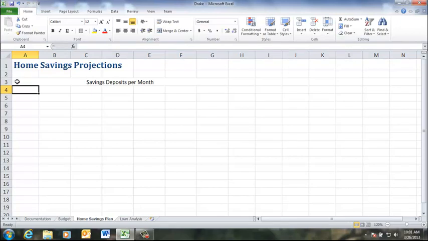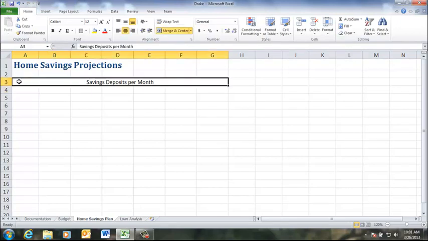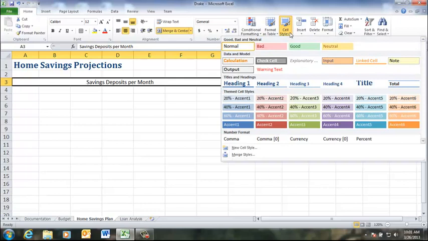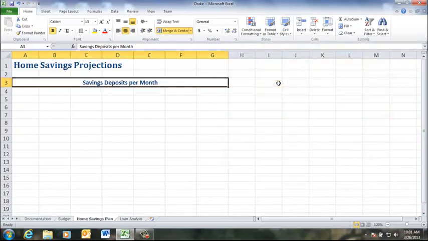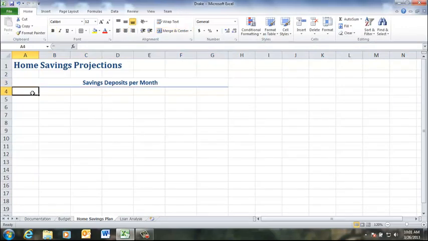We're going to come back up here, and we want to do what? We want to make this a heading style 2. So if you remember that, we can go to Cell Styles, and if we look at heading style 2, simply click it, and it looks a little bit different. Alright, over here in A4, we're going to enter the word months. And then we want to bold it, so you can either Control B to bold it, or click on your bold up here in your font group.